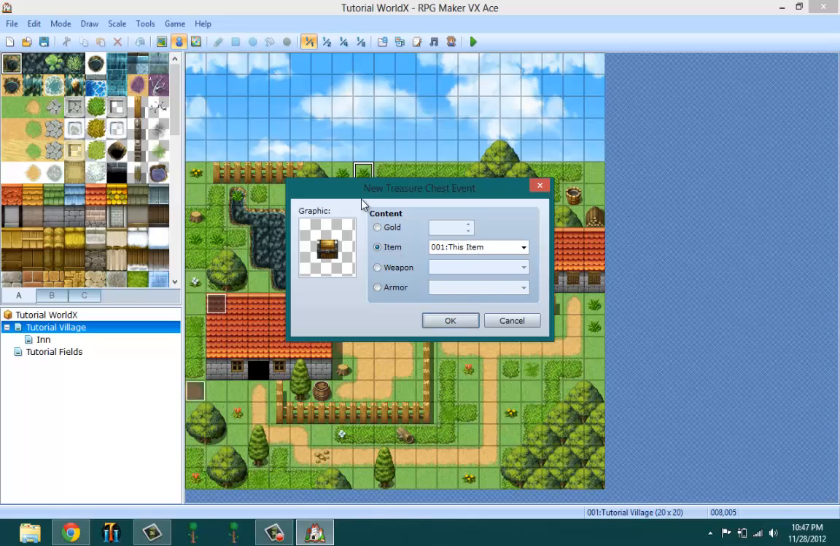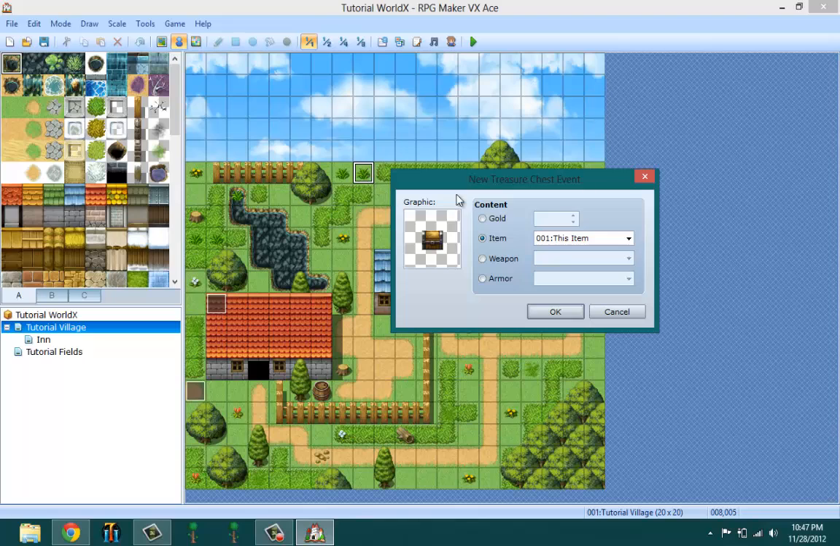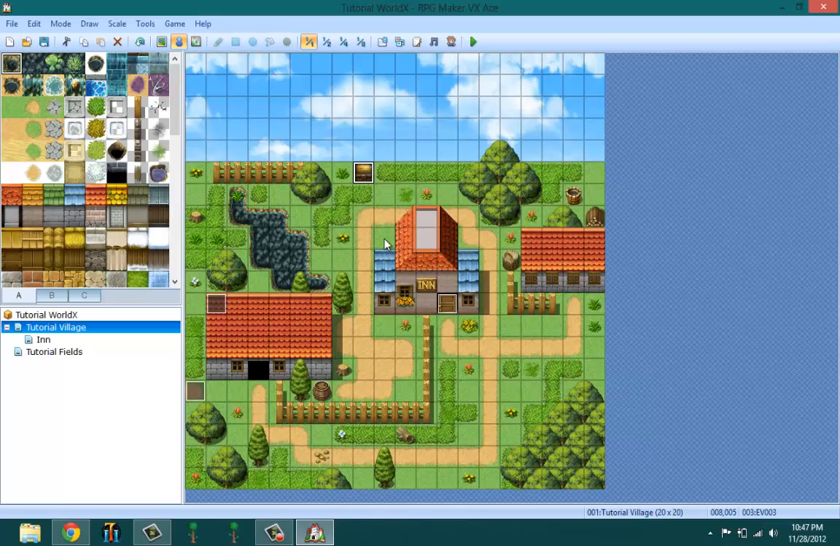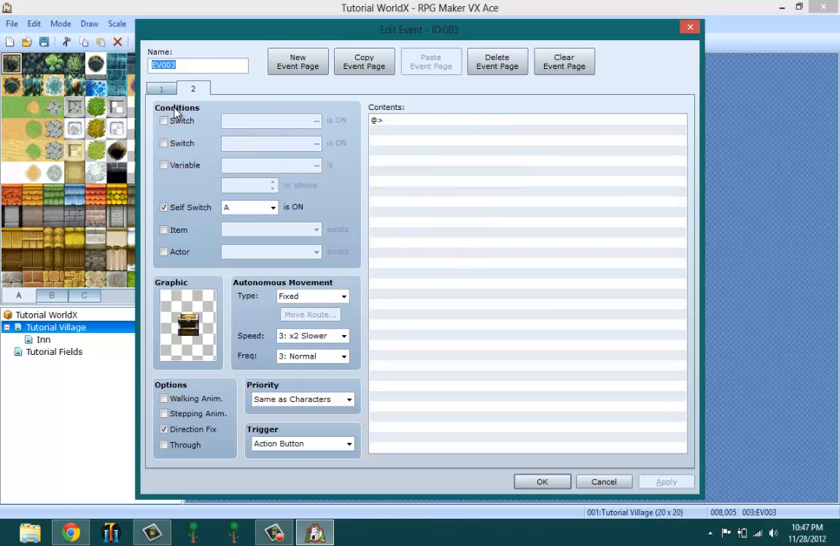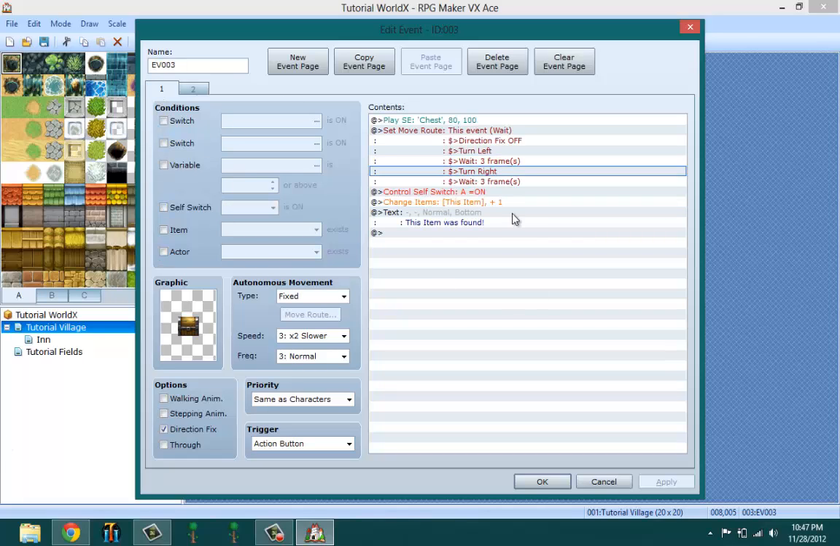So that means every time I go to this treasure chest, well, not every time, it's a one-time deal. When I go to this treasure chest, it's going to give me this item. Basically, that sets up everything for you from beginning to end. It does all the paging and the switches for you. All you basically do is pick what item you want, which is right there.